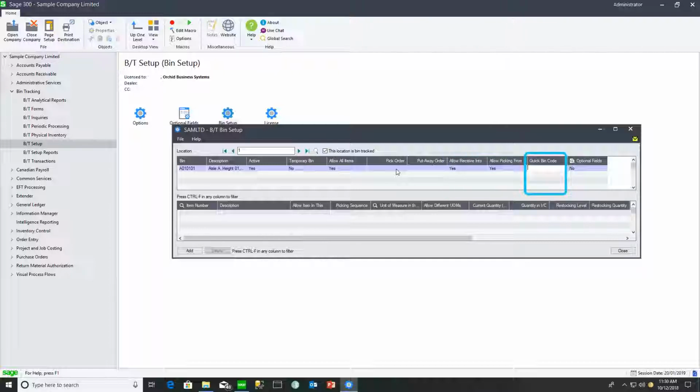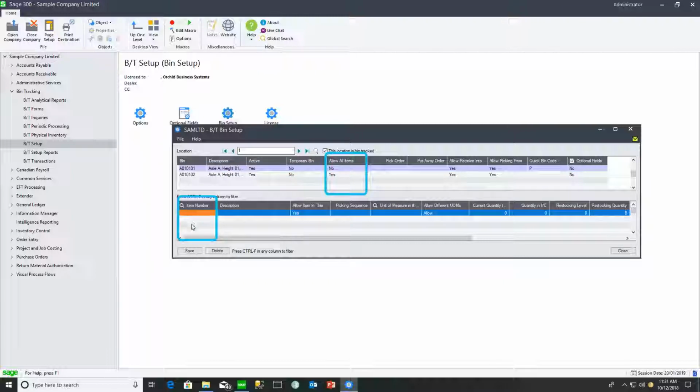But in our case, we're allowing receiving and picking from all bins. And if you want, you can have a quick bin code. So instead of typing A010101, I can just type in P to get the pick face. If you allow all items in the bin, then you do not need to come and add items here, as they will appear once the items have been checked into the bin. But if you do not want to allow all items in the bin, you can say no and then come and specify the item or items that you do allow in that bin. But in our case, we're allowing all items in the bin.